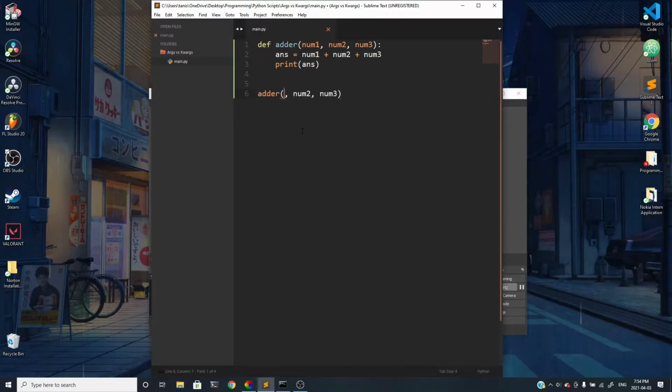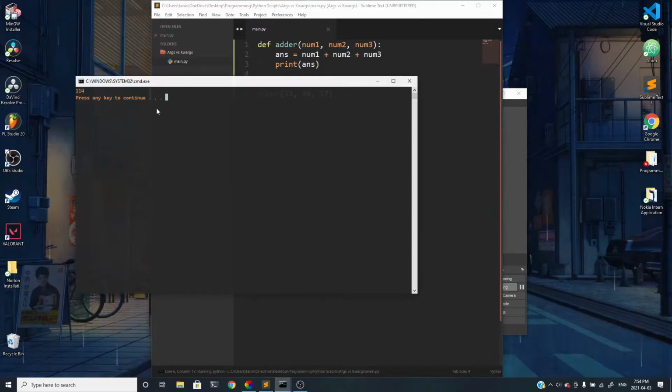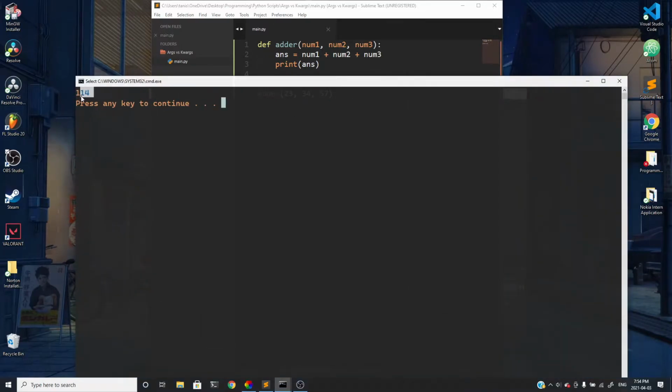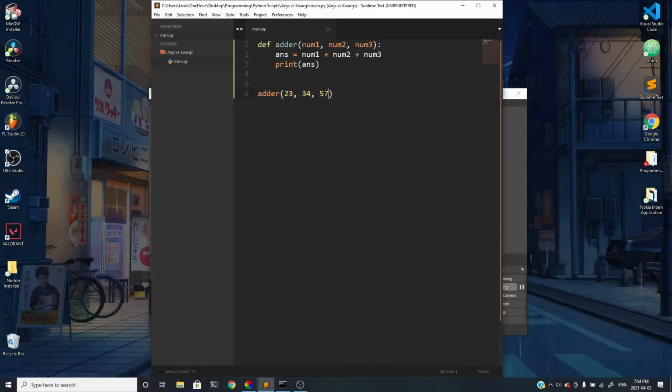For num1, let's say I put something like 23. For num2, say I put something like 34. And then num3, say I put something like 57. Then if I were to go ahead and run, it does print the correct answer. And that's pretty nice because I can have a certain number of things that I want to add, add them together, and print the answer. But there are a couple of restrictions.